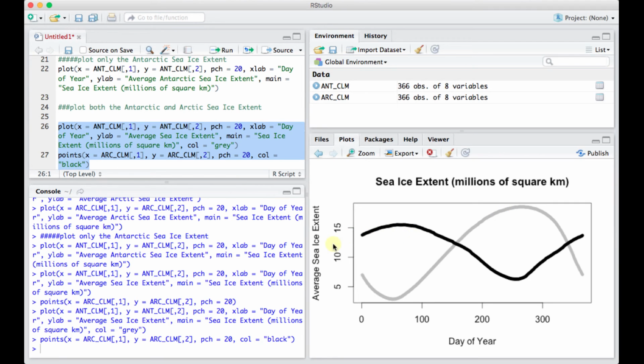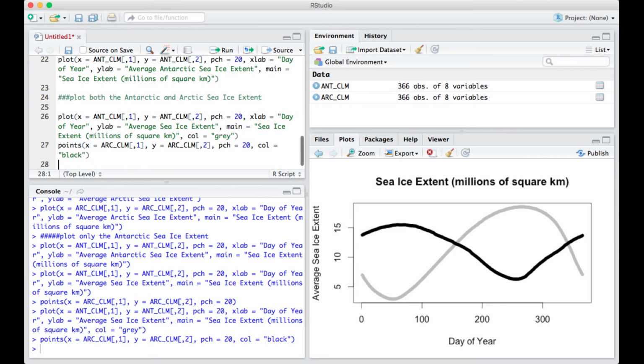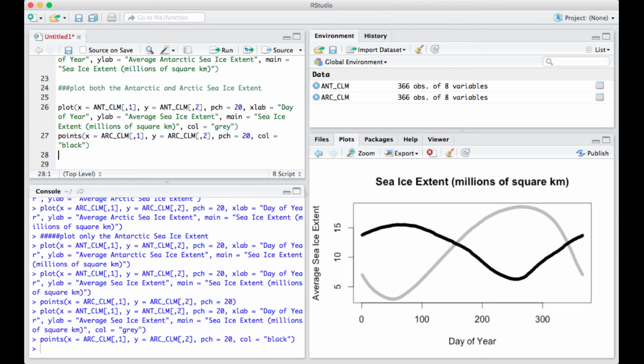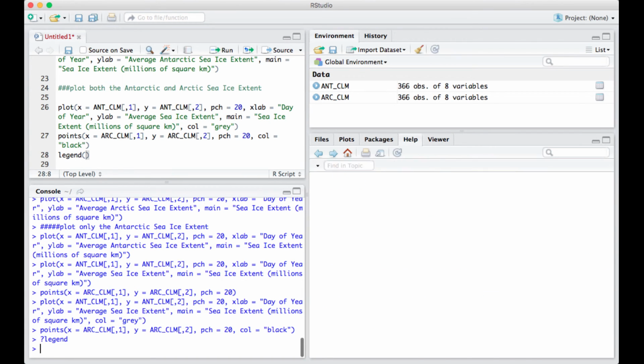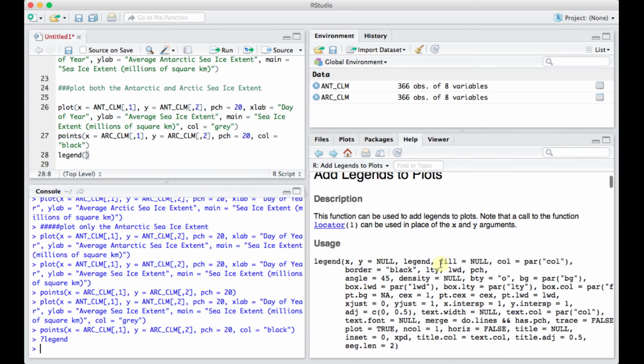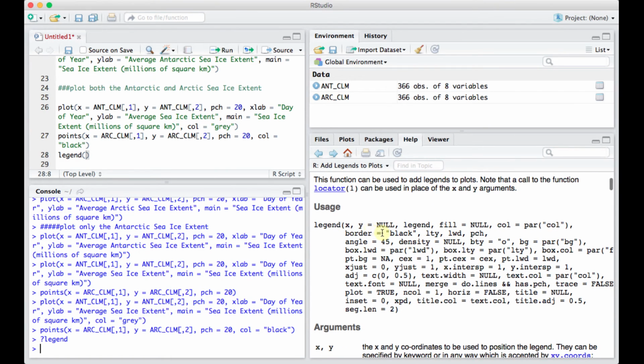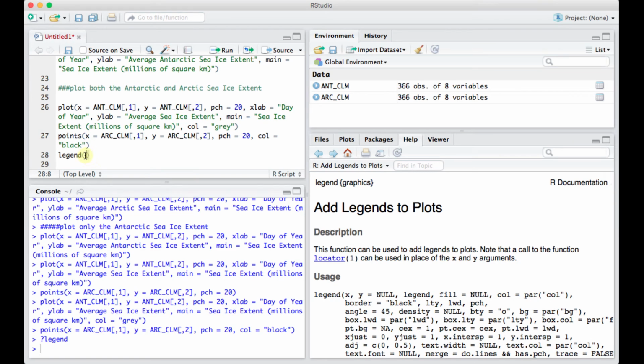And the only thing we need to do now is add a legend so we know which curve is what. So there's a function called legend. And so you can take a look at this. Legend, you can add a legend to the plot. It's going to ask you where the X and Y are for this legend, what the legend is, and all these different arguments, but we're not going to go through all these. I'm just going to show you the ones you need for this particular one.